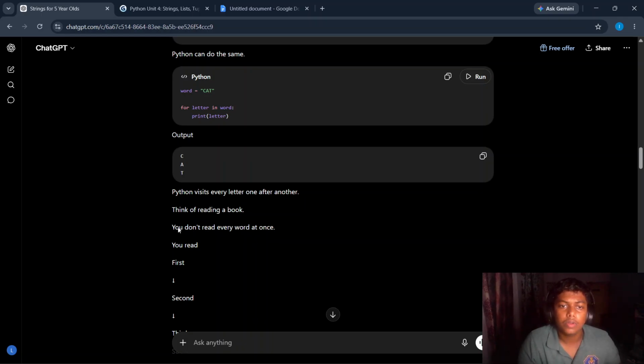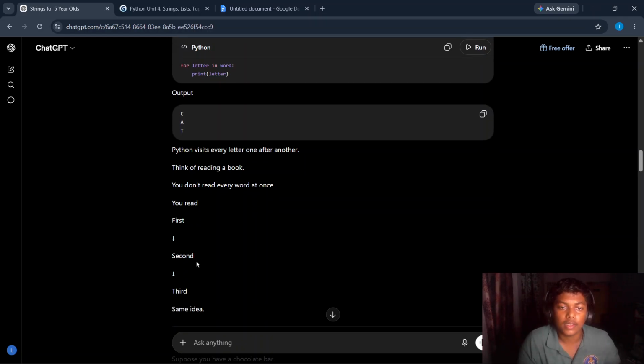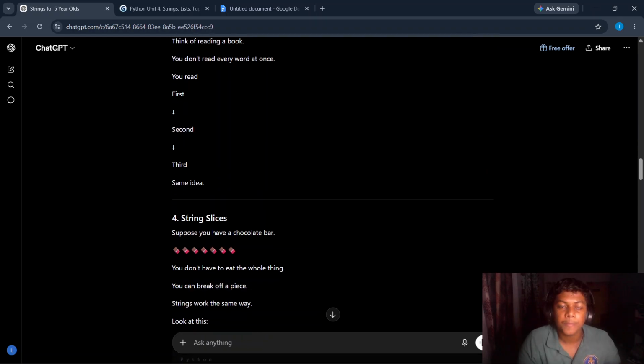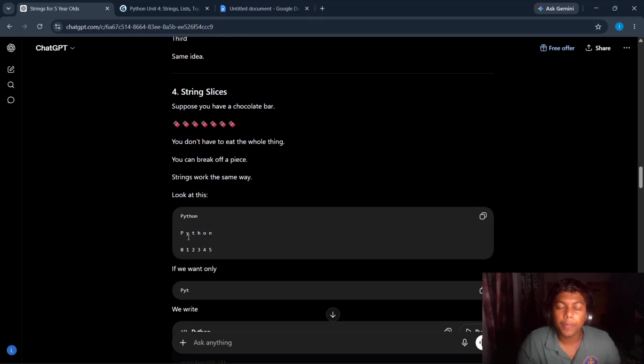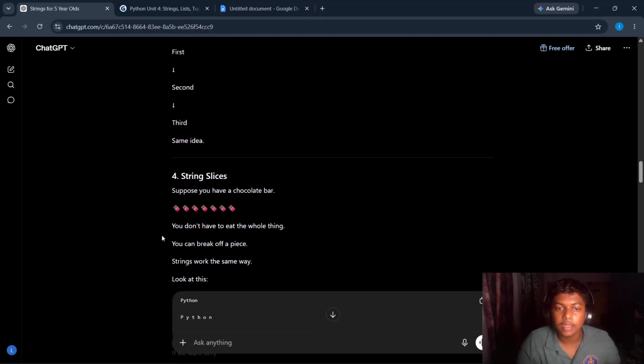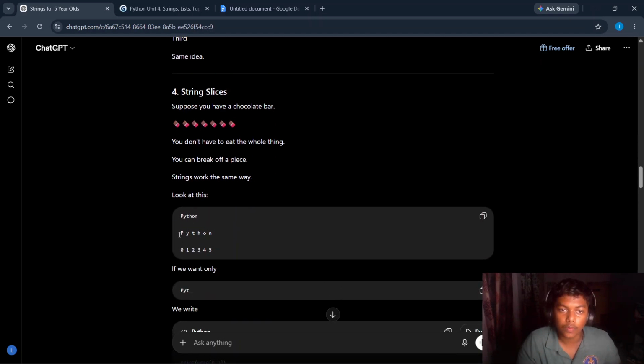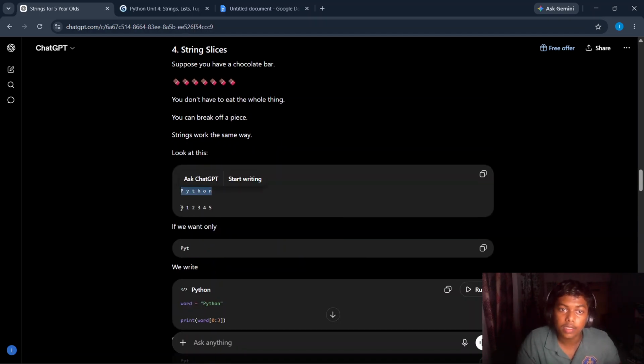Think of reading a book. You don't read every word at once. You read first, second, third, the same idea. So string slices: suppose you have a chocolate bar. You don't have to eat the whole thing. You can break it up into pieces. The counting system in Python is a bit different. Python is a 6-letter word, but Python counts it as 0, 1, 2, 3, 4. The counting system of Python uses whole numbers, not natural numbers. So 0 is also included.